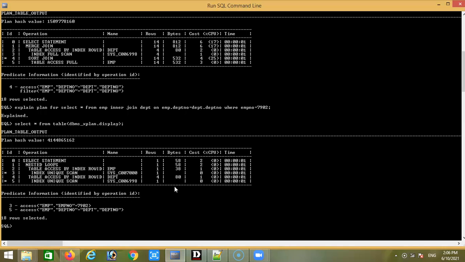Okay, and this is the bytes used, that is the size, and this is the cost, that means the CPU utilization plus IO device utilization. This is the cost, and this is the execution time for each operation.